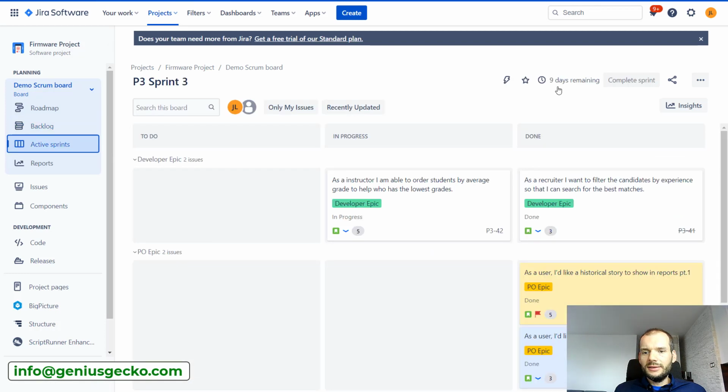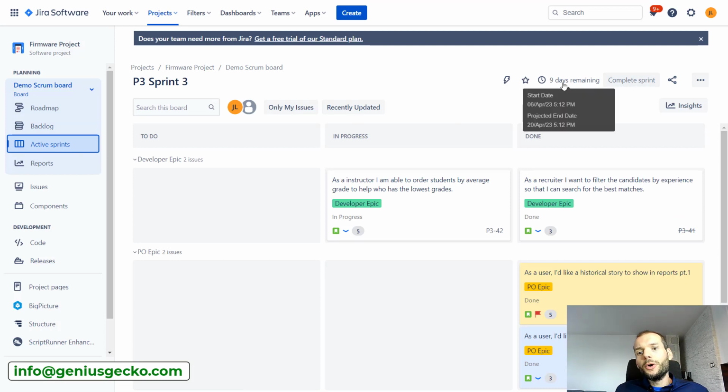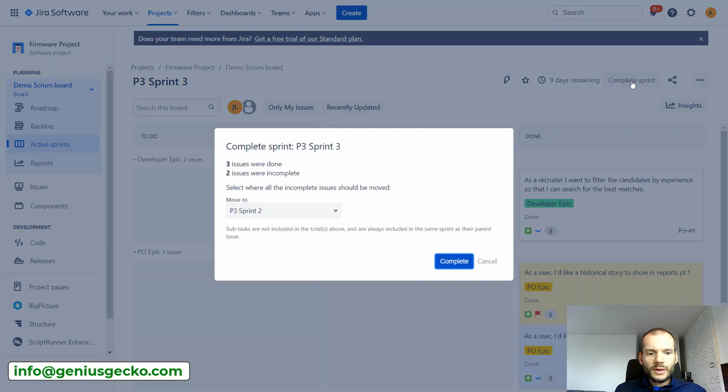So I left the active sprints, and over here I can complete the sprint. Although I have 9 days remaining, let's imagine that I'm now at the moment where the sprint should be finished. So I'm completing the sprint, and you will see that I will be asked where the issues should be moved.